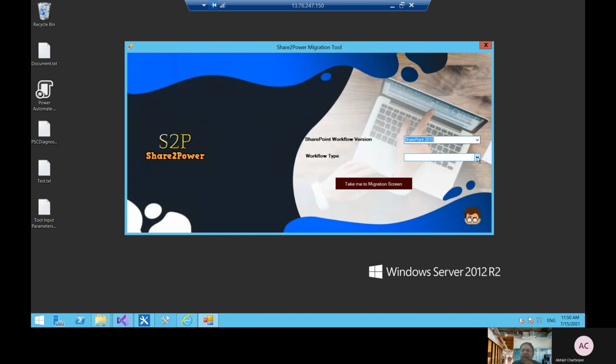Similarly, in the workflow type, we can have either a SharePoint designer workflow or an out of the box workflow. For this demo, I'm planning to migrate the SharePoint designer workflow, so I'm selecting that option. And I'm clicking on the button called take me to the migration screen so that I can initiate the migration.